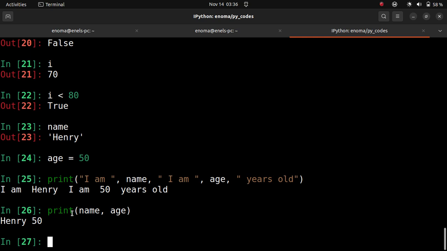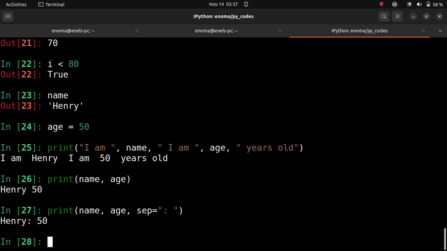Let's do something like, name Henry, age 50, and print out certain things. Let's just particularize this now. Name, comma, age, comma, sep equal to, let me do something like this now. So I think this should work. Let me hit my enter key. So the separator is now this colon and a space, no longer the normal default space. So it's now colon and a space.